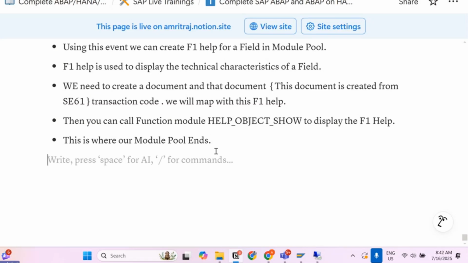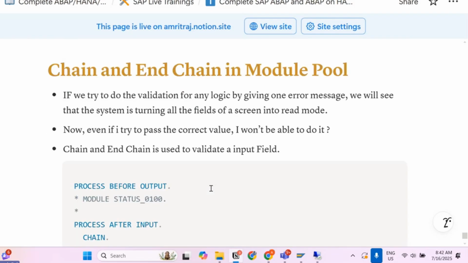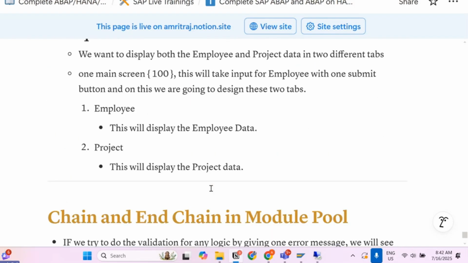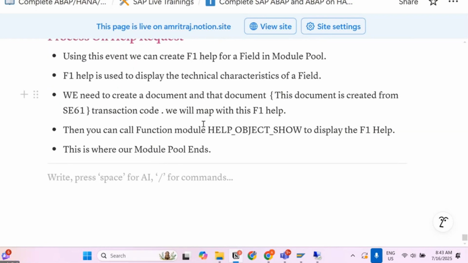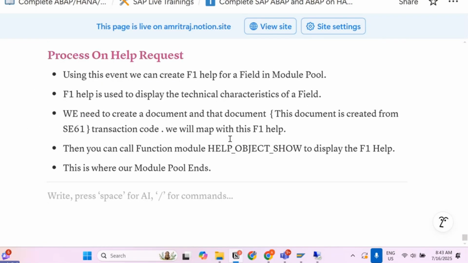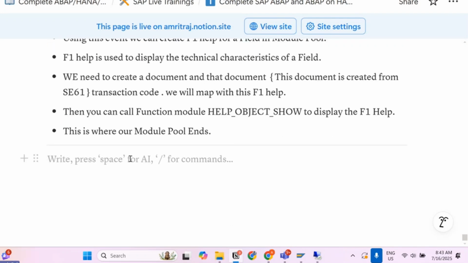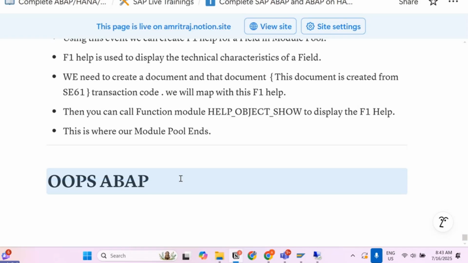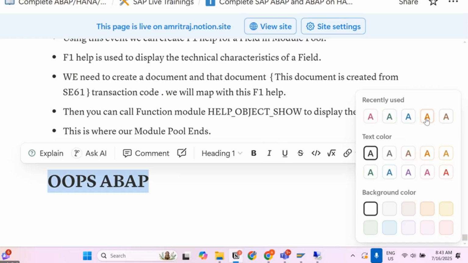Now, before starting any new chapter, what I'm saying today, go through the module pool again and again. Prepare all your doubts, right? We will have a 15 minutes doubt session in the next session. And after that, we will start with the next chapter, object-oriented programming. Clear? Yes, Amrit.